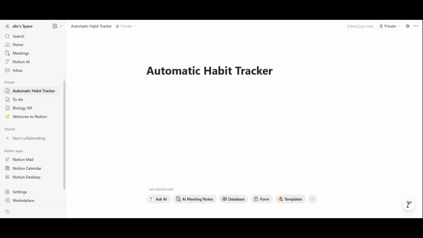In this video, I'm going to show you step by step how to create an automatic habit tracker in Notion that resets every day with just one click. This setup is perfect if you want to track daily habits like exercise, deep work, reading, or drinking water without manually recreating your list every single day. By the end of this video, you'll have a simple but powerful system that saves time and keeps you consistent.